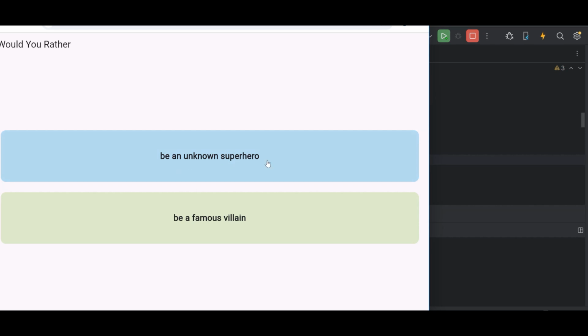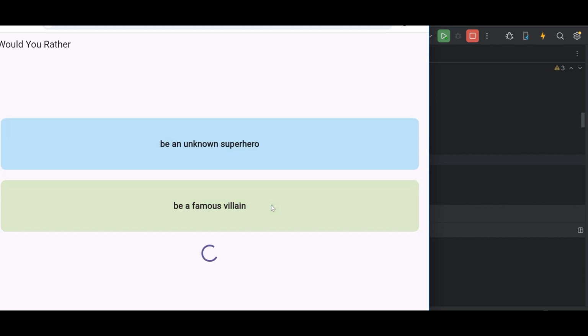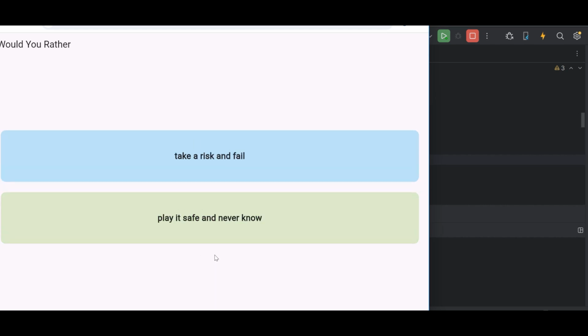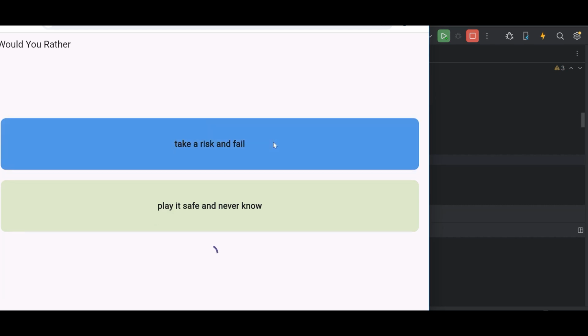So here you can see we have our app here. So if I choose any option, it's going to give us a little bit of time, then it's going to change the question.